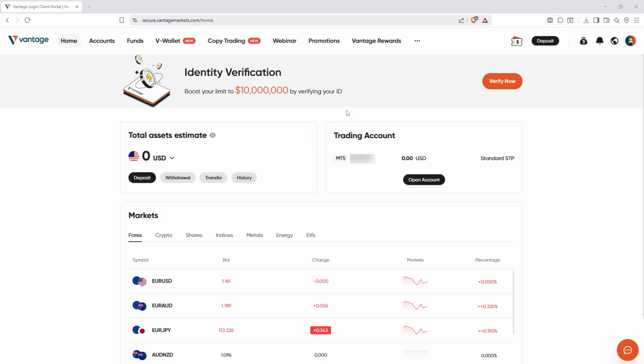First, you need to navigate to the Vantage Markets website. Once there, log into your account using your credentials. Ensure that your login details are secure and up to date to avoid any access issues.